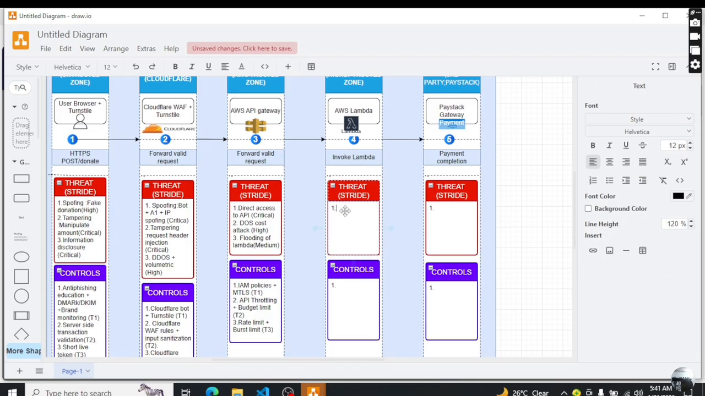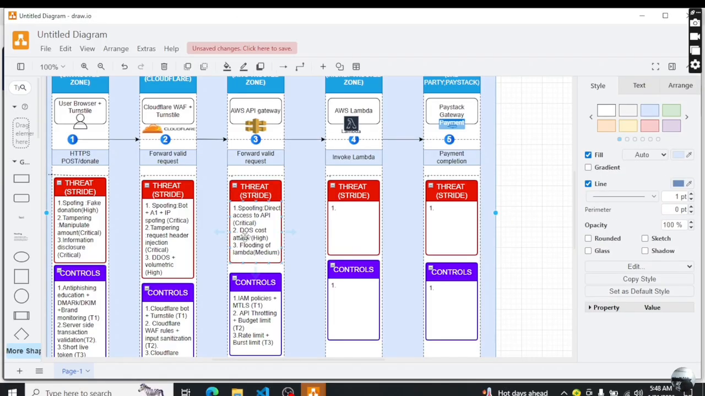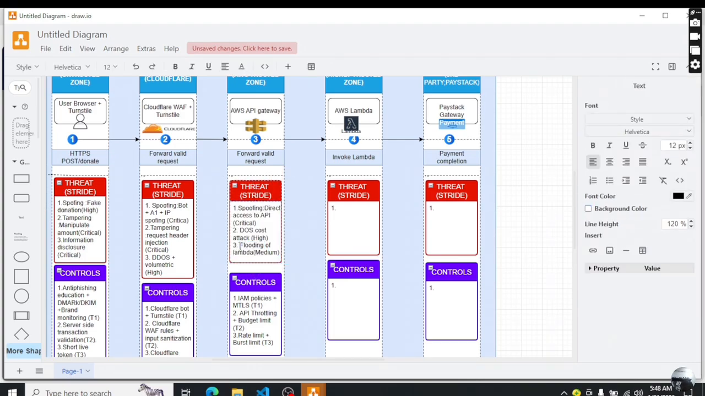Number 1 there is that it can perform what we call malicious payload. Forgot to put it. This one should be spoofing. Spoofing can happen here, or tampering too can happen. So it depends, but let me just put spoofing. So they can have direct access to API, which is critical. DOS. DOS is already under strike. Default DOS. Then flooding too is under DOS. This one is also under DOS attack. But this is like a repetition. Okay, that is DOS cost attack, while this one is DOS flooding of Lambda.